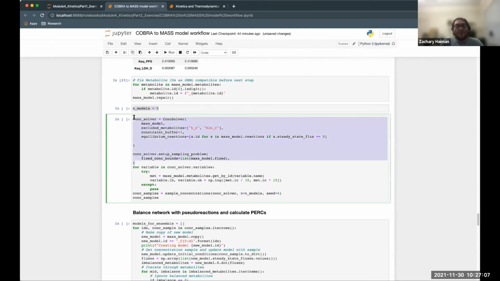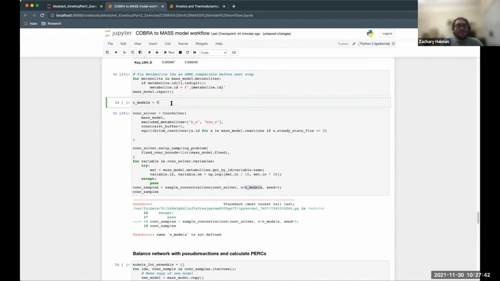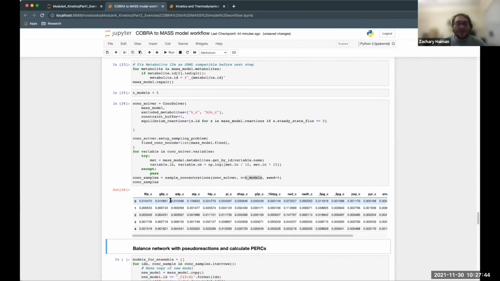And we set up our problem, again, very similar to before, except it's a sampling problem. And now that it's set up, we adjust the bounds on the concentration variables. So we get the metabolites from the model, and we adjust the bounds. Again, this problem is set up in logarithmic space, so we have to make sure our bounds are adjusted for logarithmic space. We're going to allow the metabolites to be sampled within an order of magnitude above and below the initially set value. And then, of course, we solve. Number of samples is equal to the number of models. And we get our samples here.